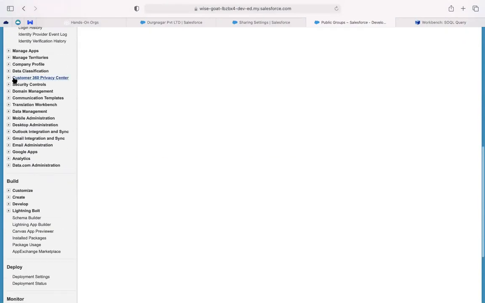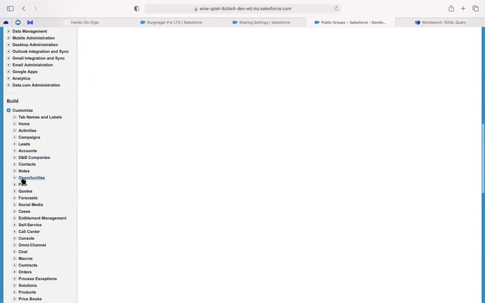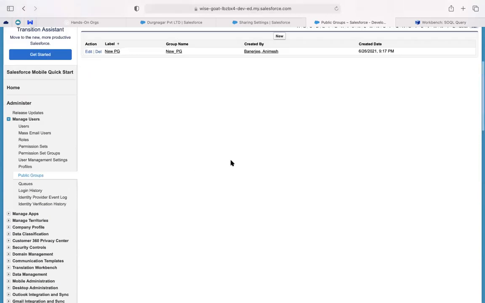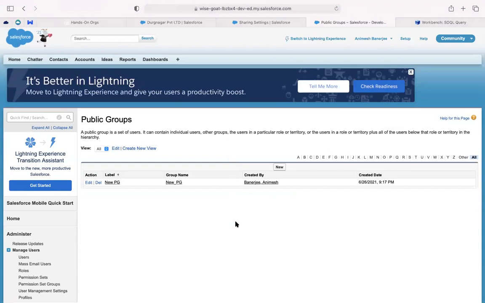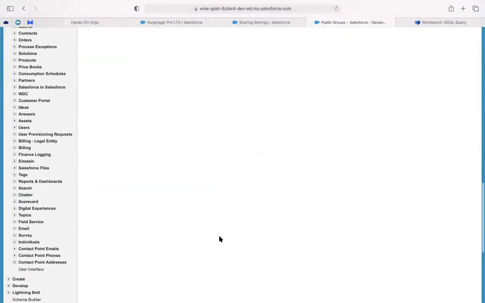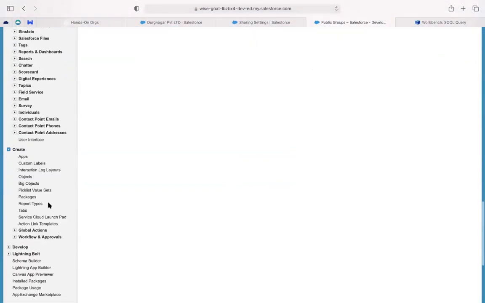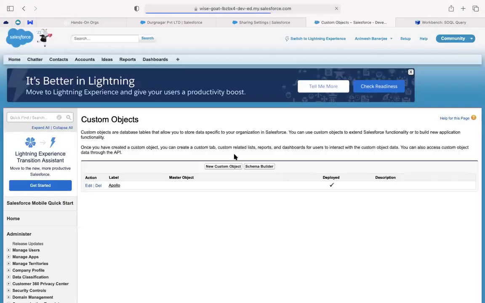If you go to sharing rule, creation is only available in Classic. If you go to sharing reason, you can create it only for custom objects. So if you are having a custom object, which we have, right, that is, I think, something like Apollo we had, right? Yeah, this was the custom object we had.